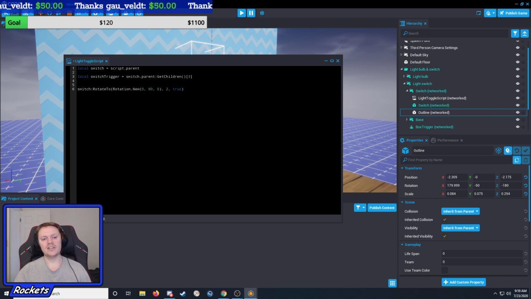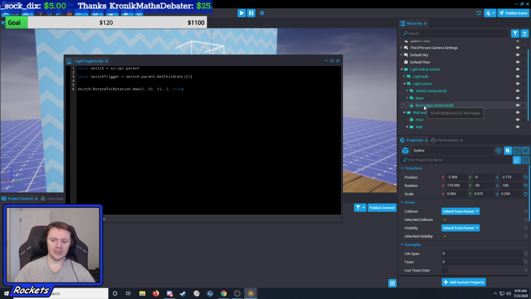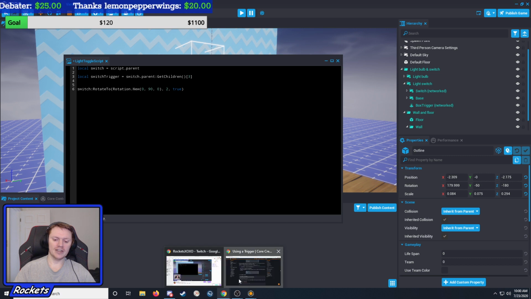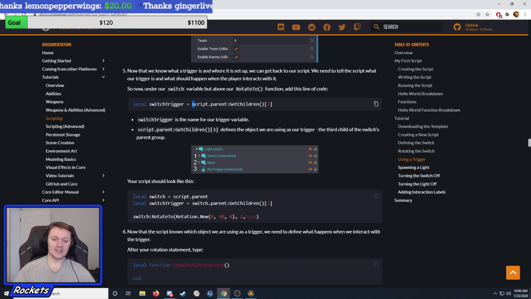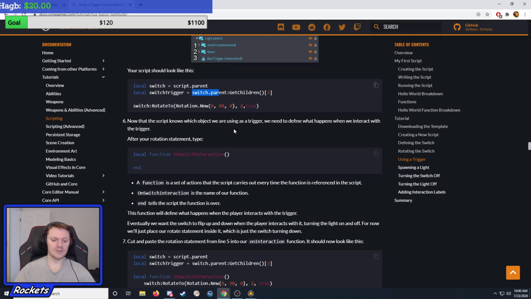See, the difference is that this is switch.parent, which means the switch is defined as the script's parent, which is this. So this parent is then going to be this box trigger thing, because it's going to be 1, 2, and then 3. So it's going to be that. But you can see what I'm saying. Like this line says it's script.parent. No, it's not. It's switch.parent. This is right. That's wrong. This one makes sense. Okay.